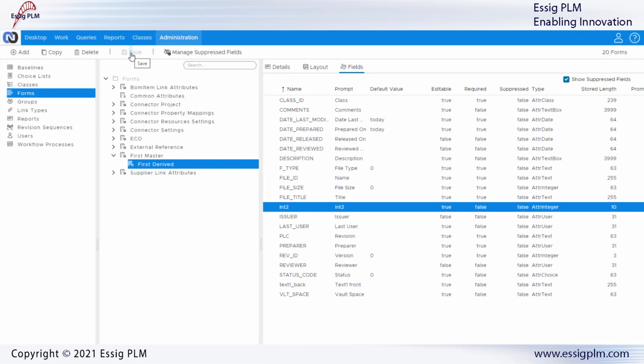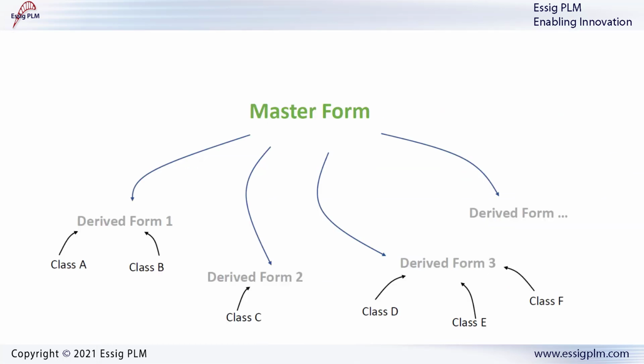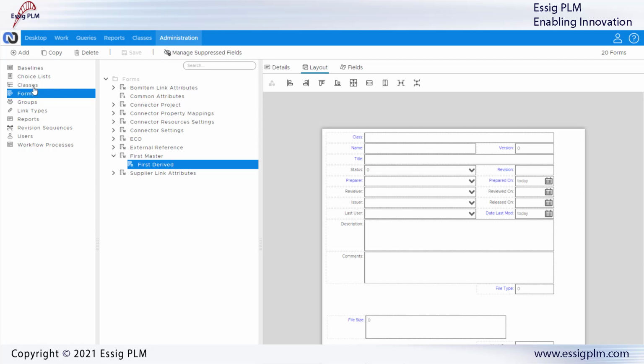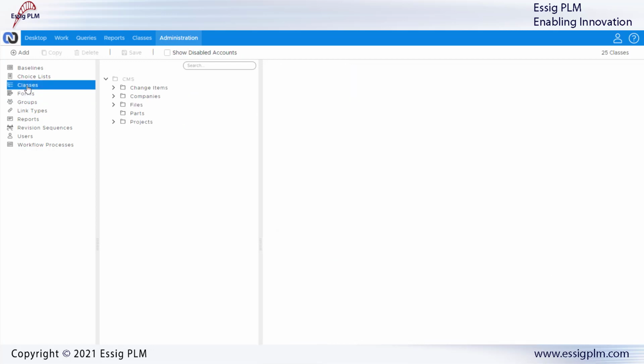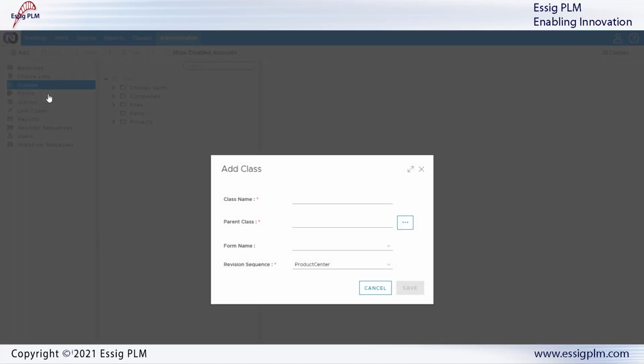At this point, we have created a master form and a derived form. We remind you that it is possible to create as many derived forms as you need from a single master form. It is now time to use this derived form to build a new class. I select Administration, Classes, I right-click on it and select Add. A dialog opens where I can enter the required parameters for the class.